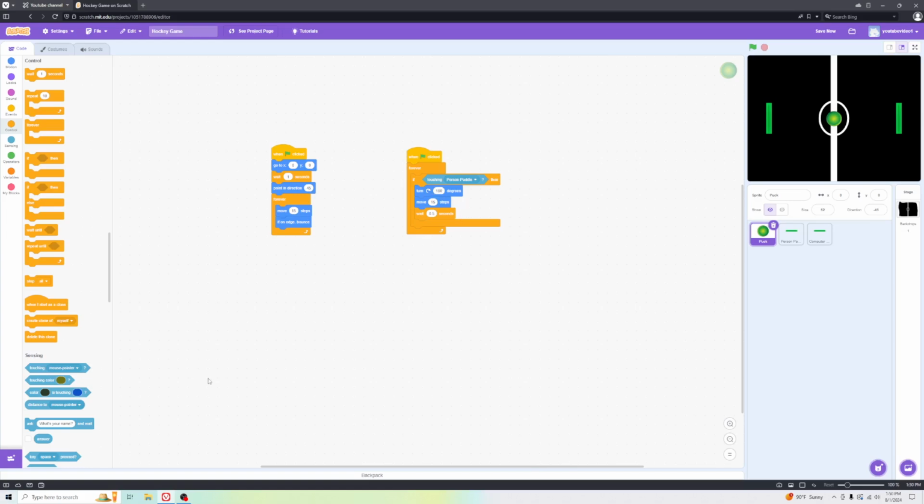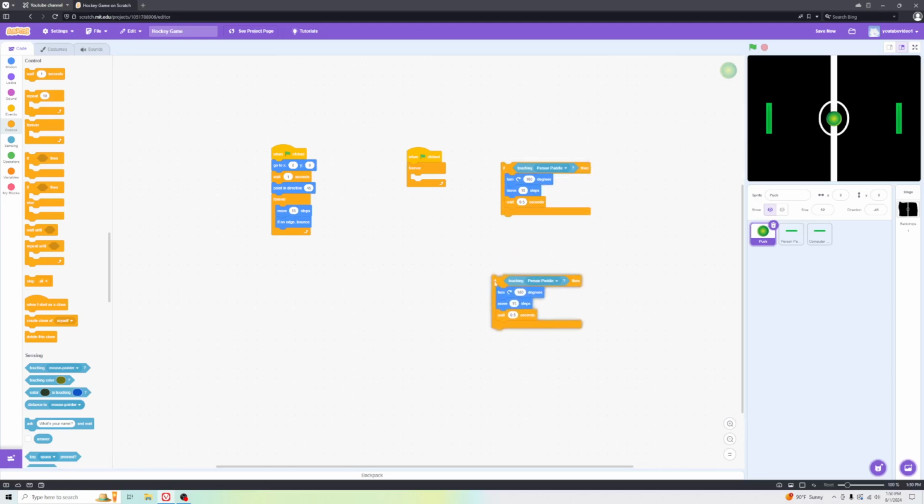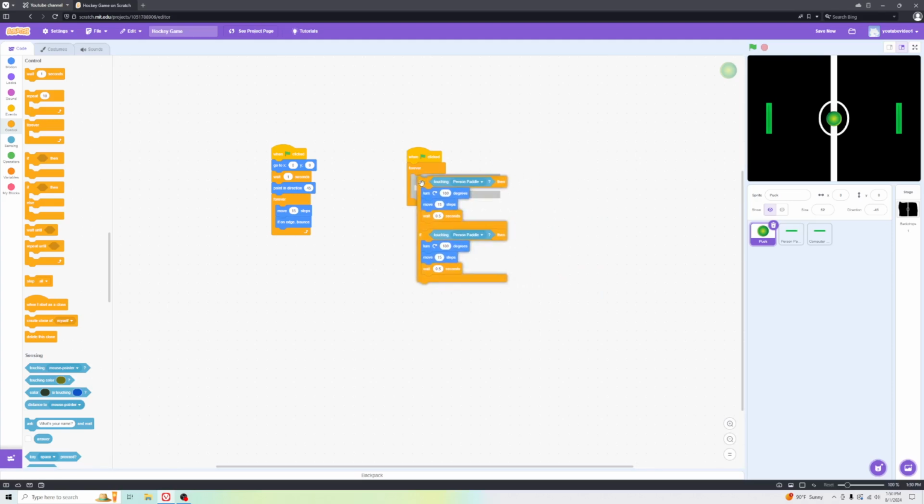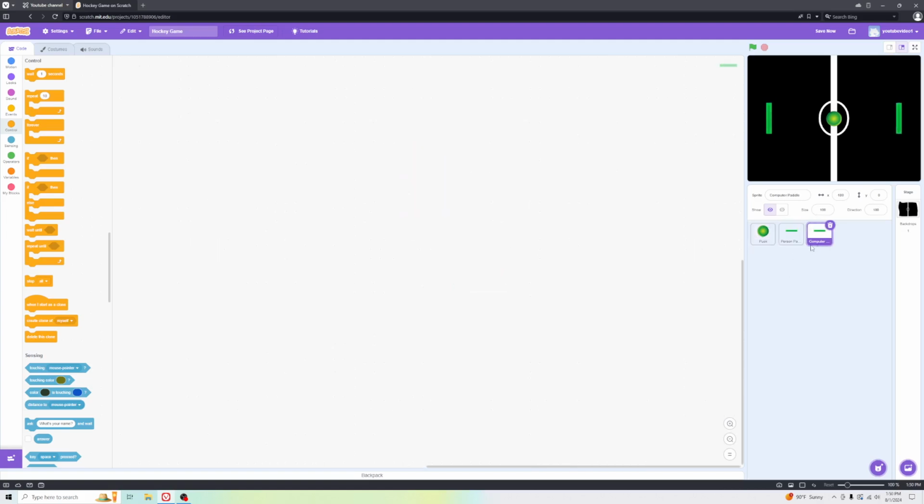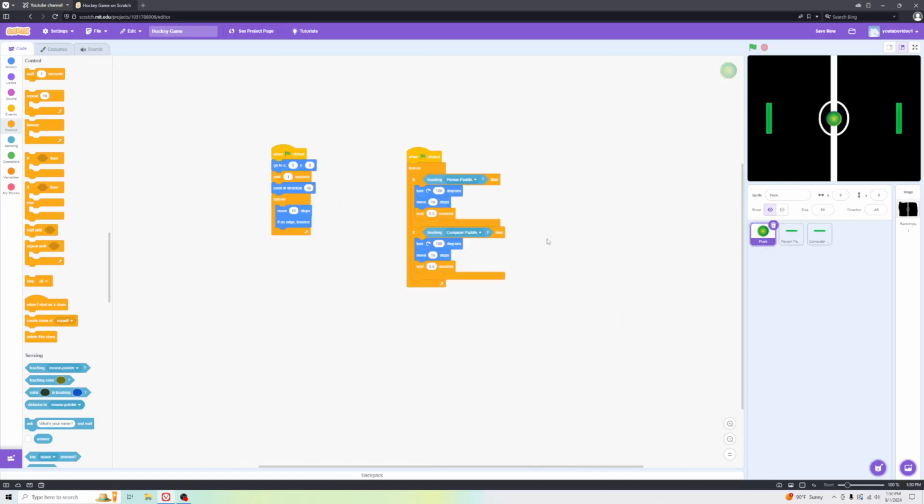Okay, so next we want it to bounce off the computer hockey stick too, right? So let's go ahead and get another if statement. If you want, you can just drag this out, right click the if statement, click duplicate, put it under this if statement, and drag both if statements inside here. Change this drop down to computer paddle, or computer hockey stick if you named the computer paddle computer hockey stick. So now the ball will bounce off if it touches either of the paddles.